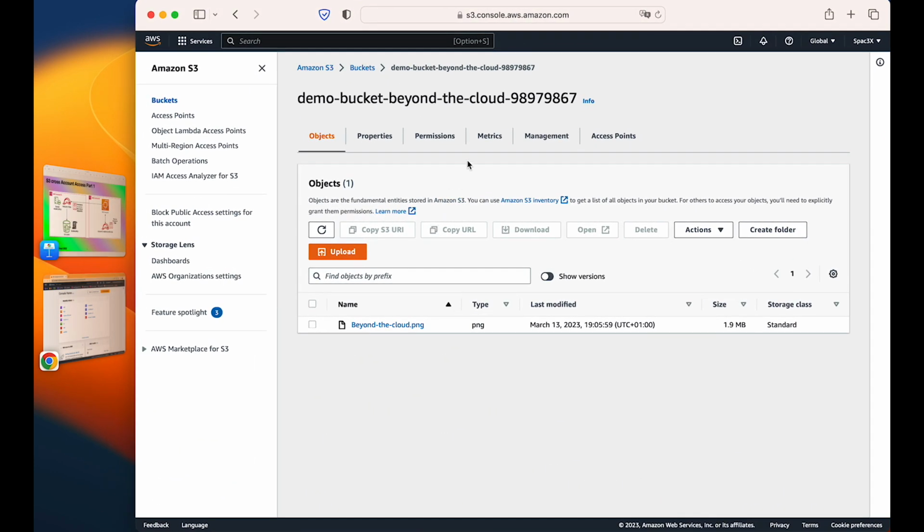So this is my account where I have one sample bucket, and inside this bucket, we have one object, an image object.